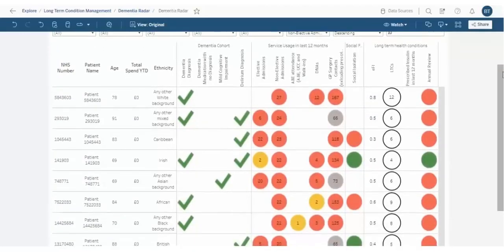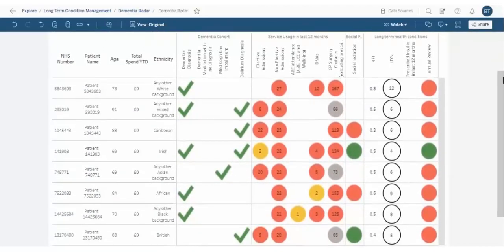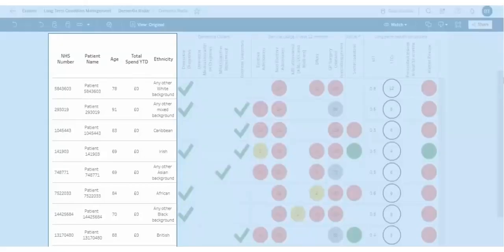On the radar itself, within the first few columns, you are presented with patient details followed by total spend year to date and ethnicity. Total spend year to date accounts for a patient's estimated spend based on their activity across multiple care settings. Ethnicity is based on coded data within primary care.